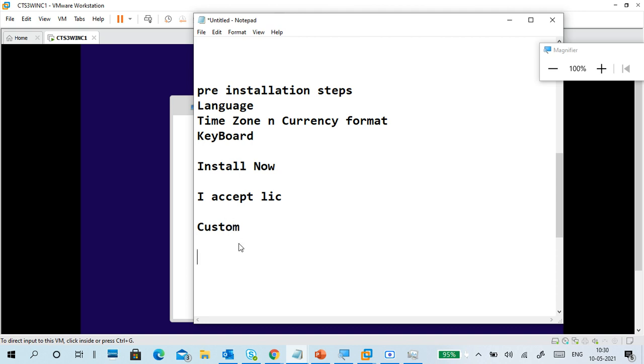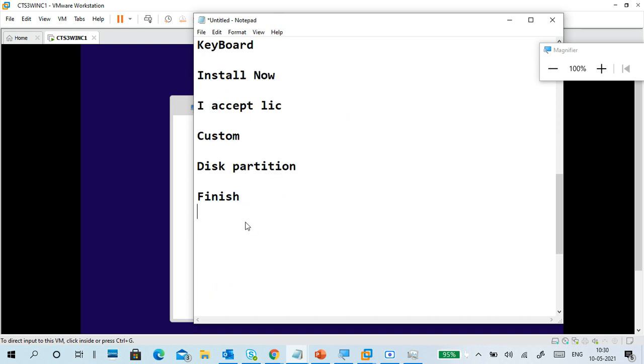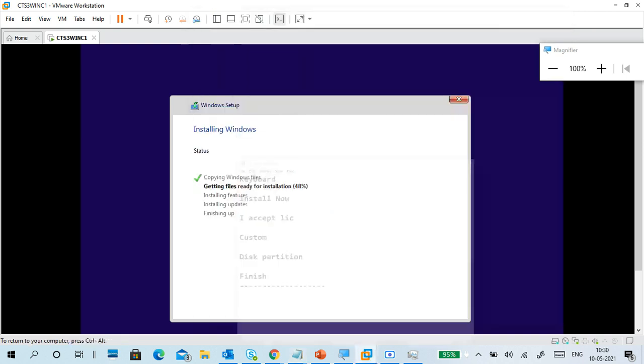Okay. Upgrade or custom disk partitioning. Partition the disk partition. Next, final finish. So then this is a pre-installation. So it is extracting your image and trying to install. Already 48, 49% is completed.